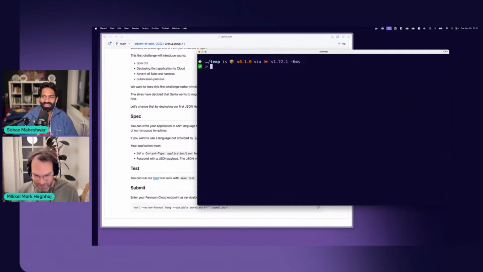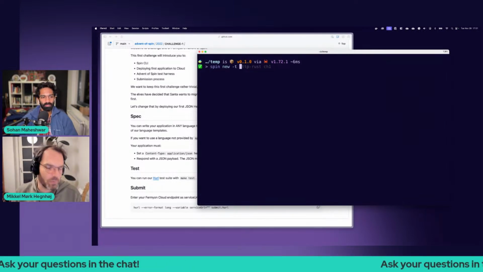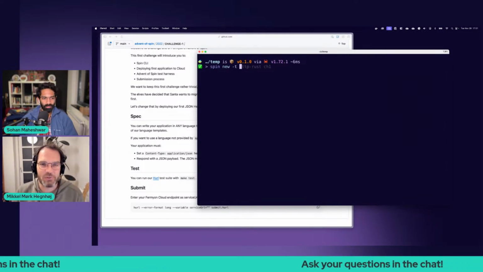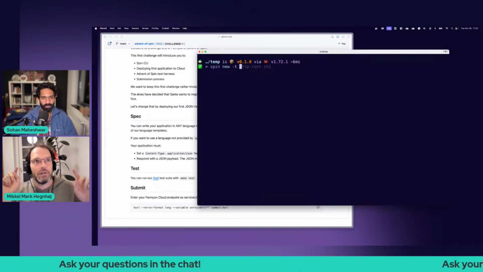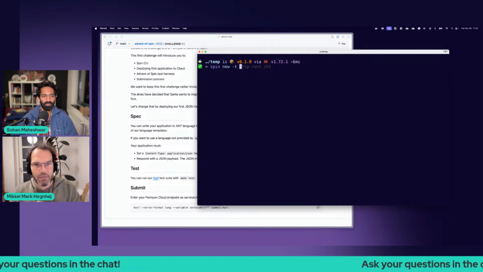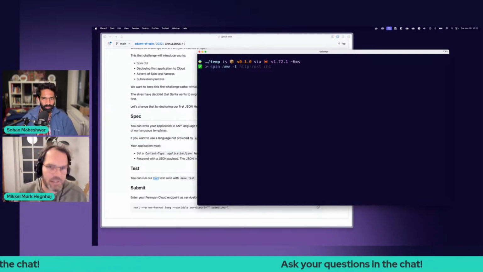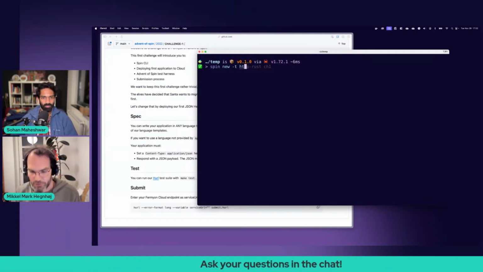But let's go back here. And you know what? Let's do Spin new. For anyone who's done a lot of Spin 1.0, we changed the Spin new command in terms of how you use it. I think we used to do Spin new and then app name, template name. Now there's a -t or --template for the template ID we want to use.